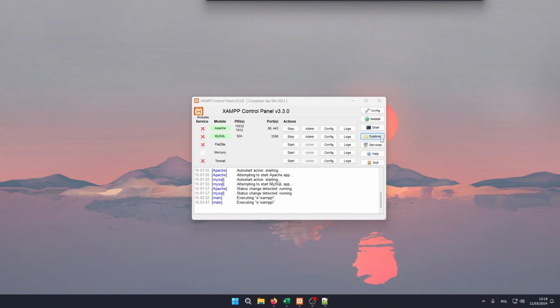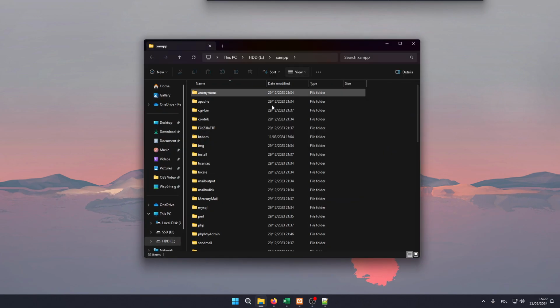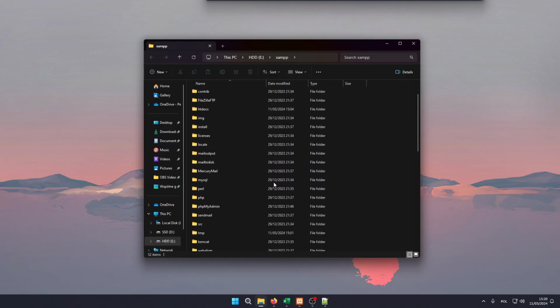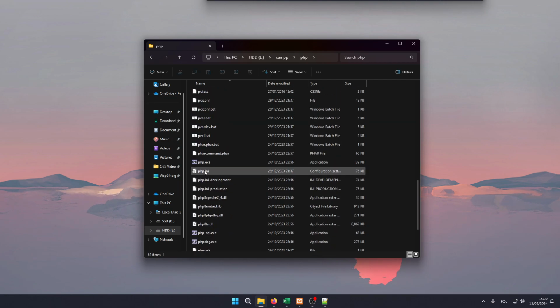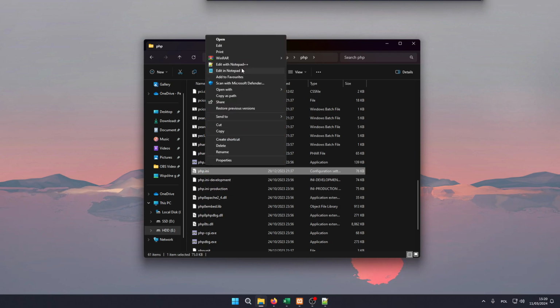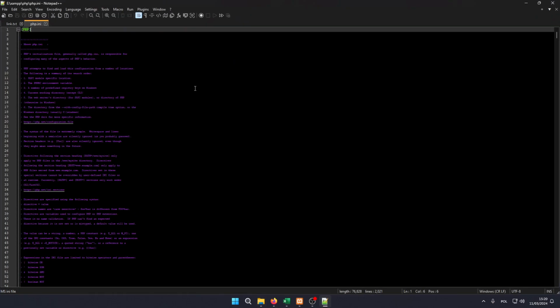In XAMPP, we want to open the Explorer first, and then in this folder we want to go to PHP folder. Now over here we need to scroll down to find the php.ini file, and we want to open it in any text editor that we have. So I'm gonna use Notepad++ in this example.